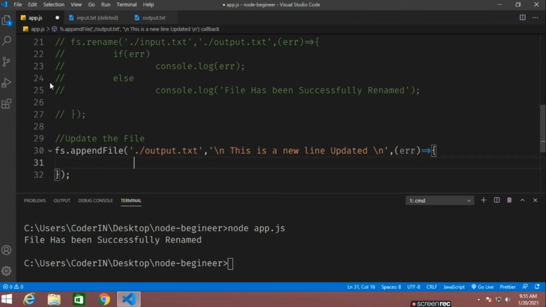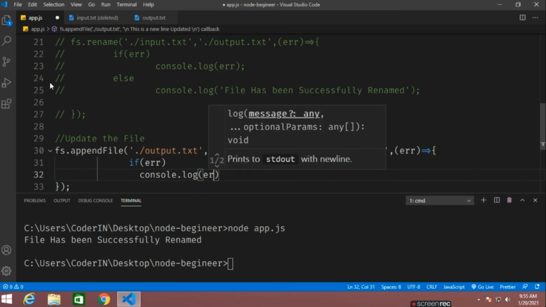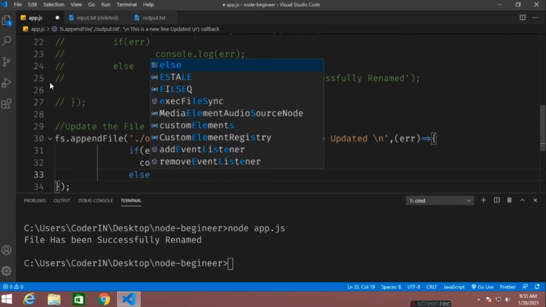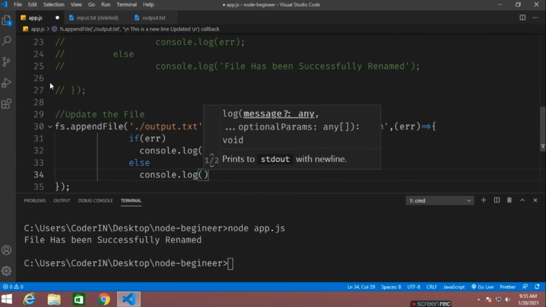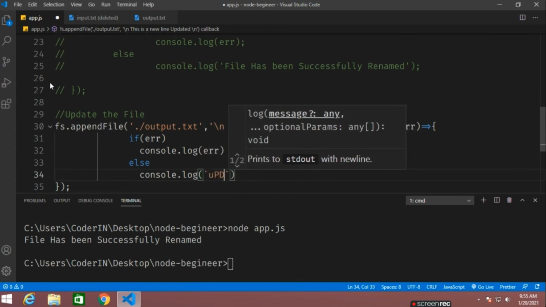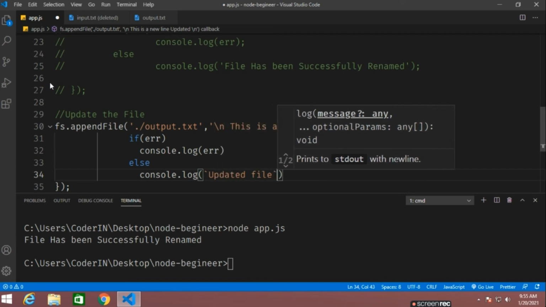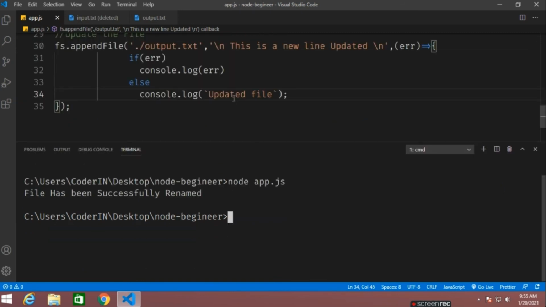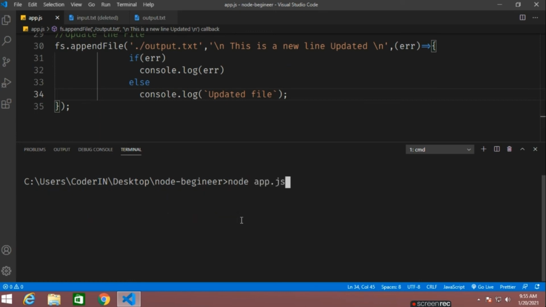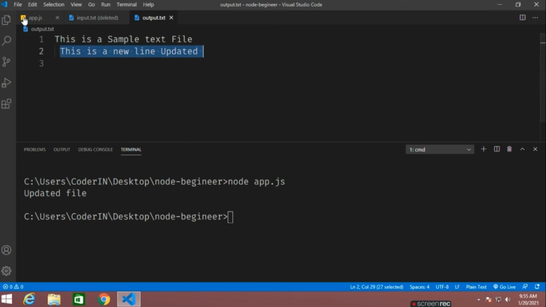Now if error, console.log the error, else console.log the file has been updated. Updated file. So let me once again clear the terminal and run that. You can see updated file. When I go to output.txt, you can see this is the new line updated.